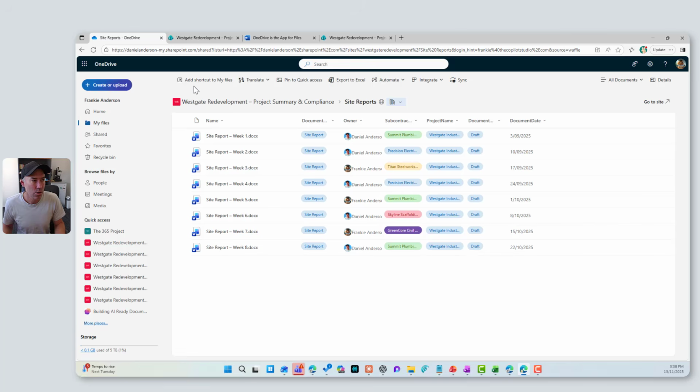Now, inside of my files, we added some shortcuts before. So let's say we're on our mobile device or we're inside of our OneDrive client. I can add a shortcut to my files. See this little icon up the top here? Let's add a shortcut to my files. So that's added a shortcut to the Westgate Redevelopment Project Summary and Compliance in my files. Let's go and have a look.